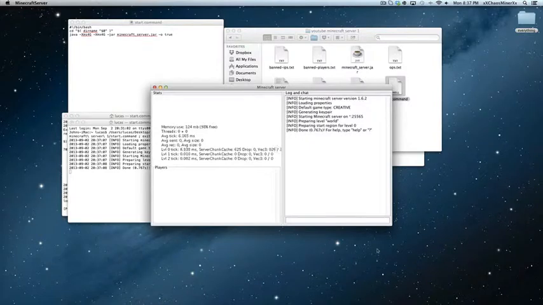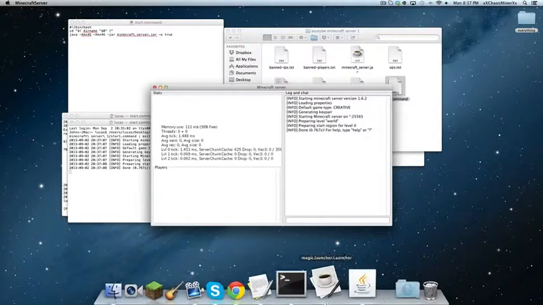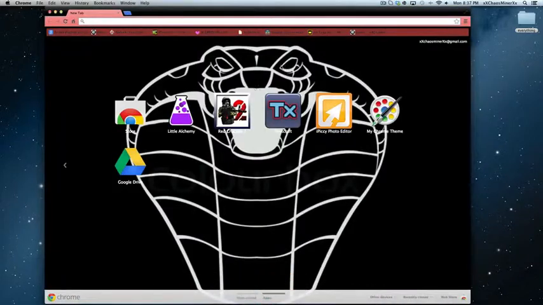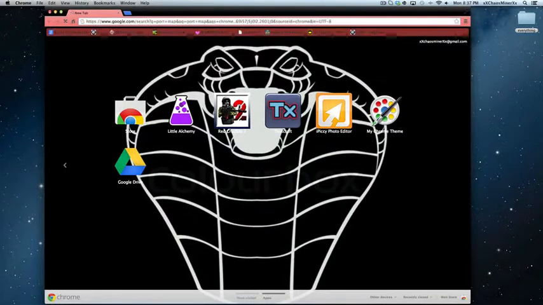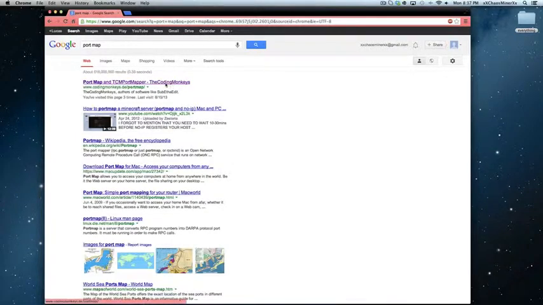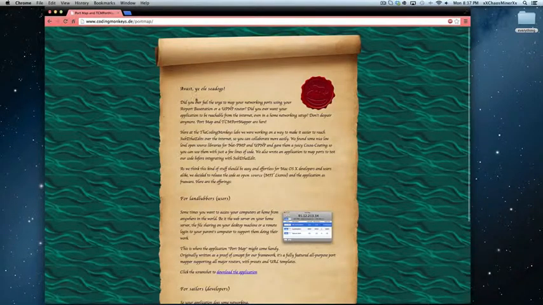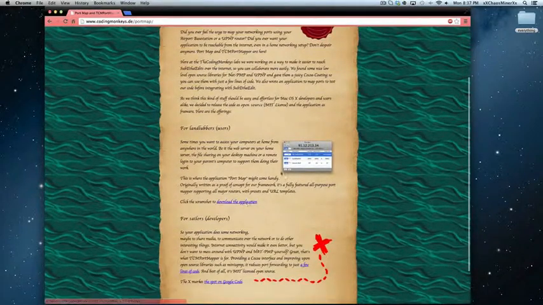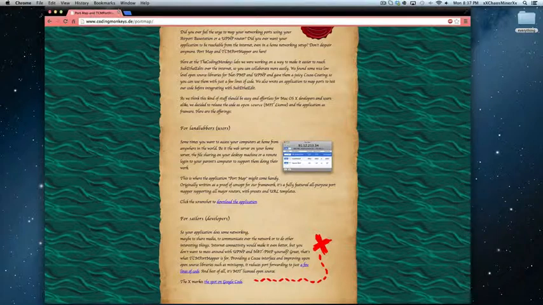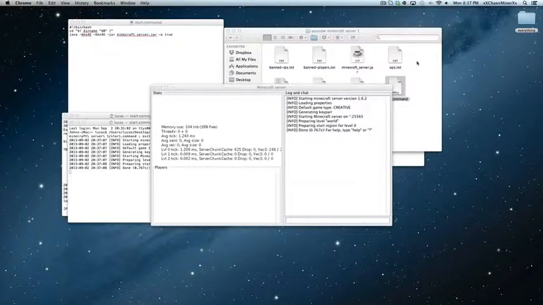Now for the part so that other players can join. What you're going to need to do is open Chrome, your web browser. Just search in Google for port map, and click the first one at codingmonkeys.de. It's pirate themed for some reason. Click this to download it. I already downloaded it. It's a really simple thing to install. Basic stuff.